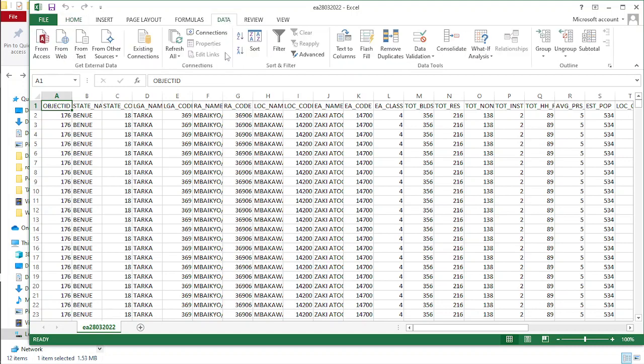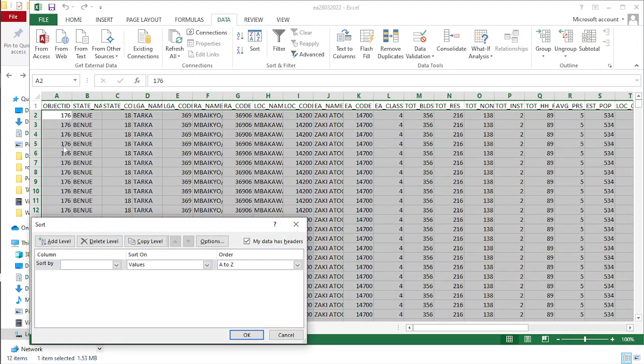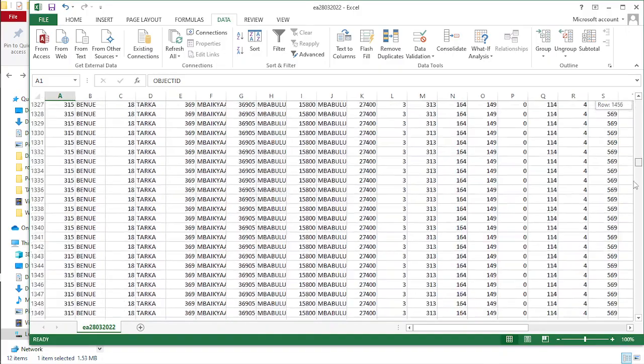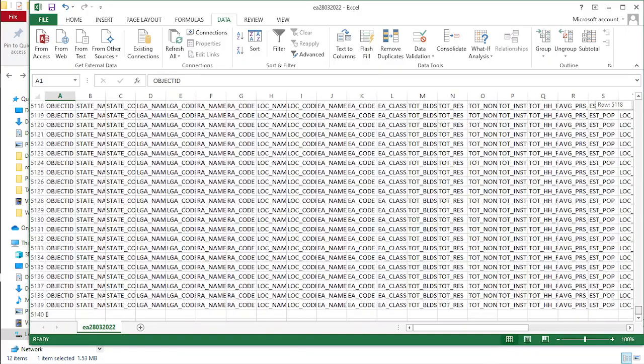So you go to Data, you sort. For this one, you sort by state name. Just sort by whatever you see on the first column. I'll sort by state name because boundaries don't have a building code. Now all the headings will go to the bottom for me.